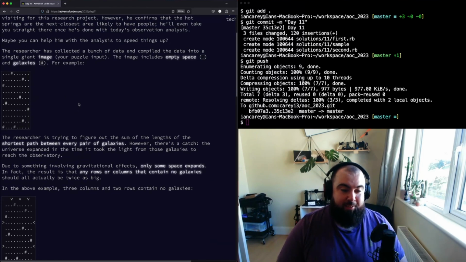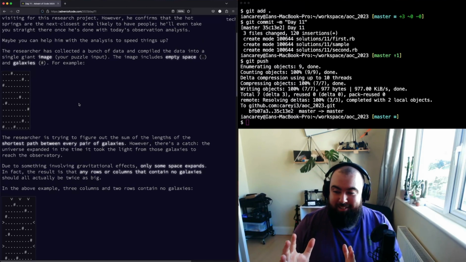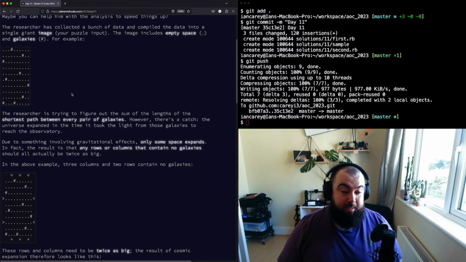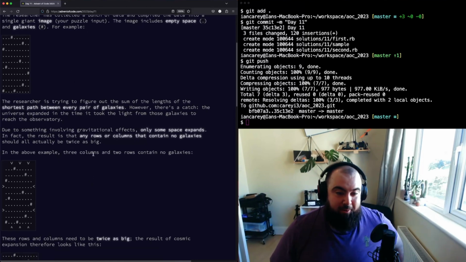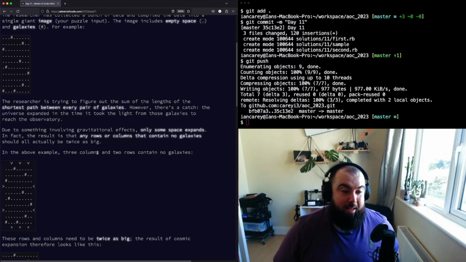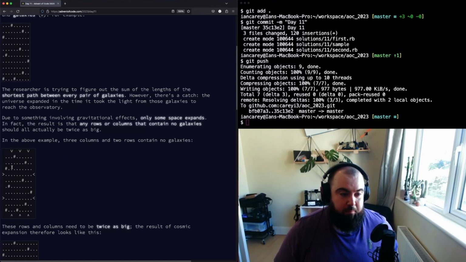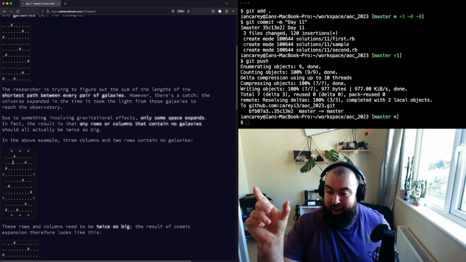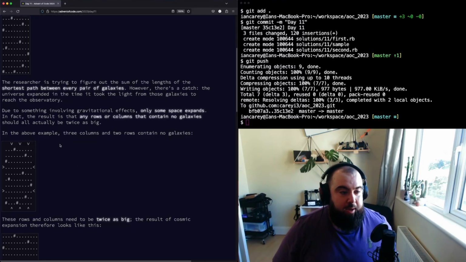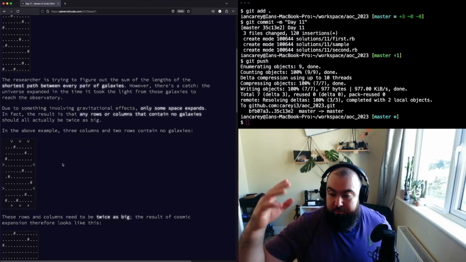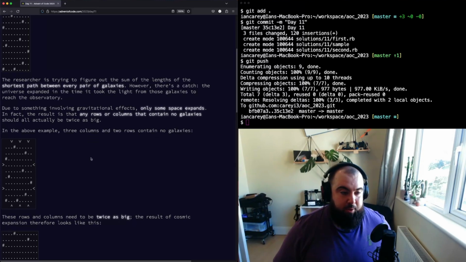But there's a slight wrinkle. He says that the universe has expanded between taking this photo and doing the analysis of it. So if we want to get the actual answers, we need to expand the universe of our input. But he says that in our rules, the space only expands in certain places. Specifically, it only expands where you've got a completely empty row or a completely empty column of space in our grid. He has that indicated here by these arrows. So x's and y's will only expand in those empty regions.